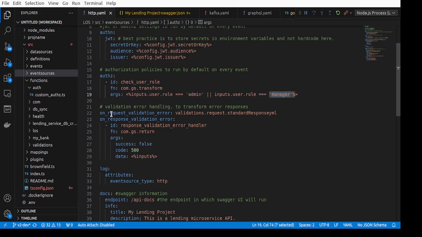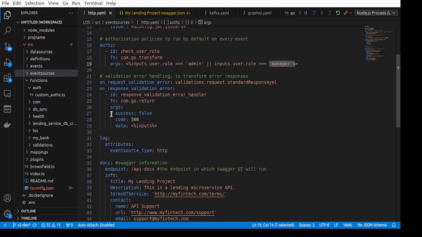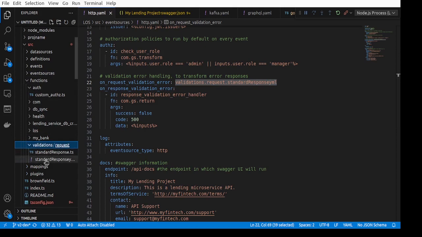Then event sources also provide validation of the input and output that you receive when an event is invoked, and the response you send to that event in case of synchronous events. So if you want to customize your validation error responses, you can override these functions here. Again, this is your functions folder, validations.request.standard response. If you go here, validations, request standard response.yaml is what we are calling here. You can just change it to TypeScript also and call standard response.typescript, and you can customize your validation error responses here for request and response both.